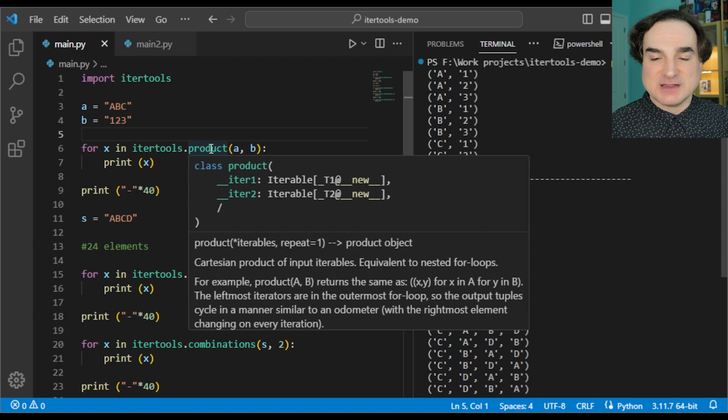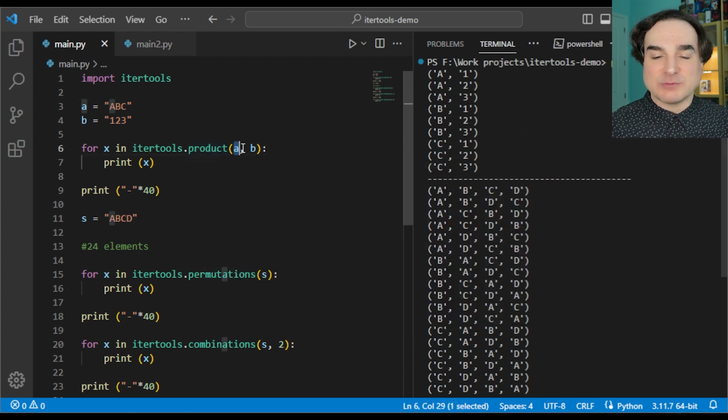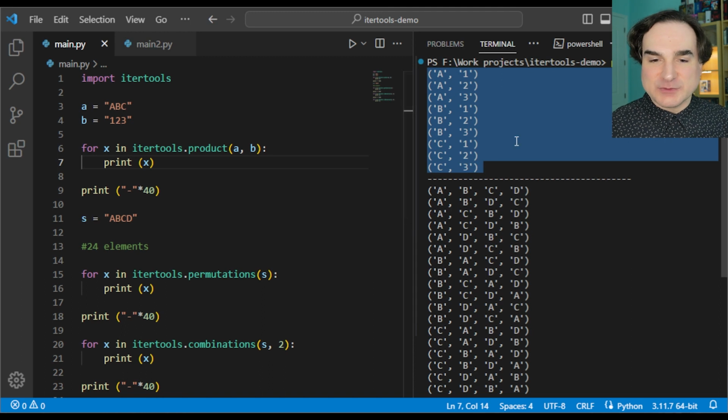We give it as many iterables as we want, and it will run through them in that sequence. Note that with each turn of the loop, it's generating a tuple with all of the elements across each of the iterables. So we could iterate through each of those in turn if we needed to as well.